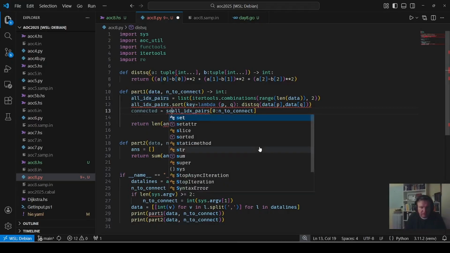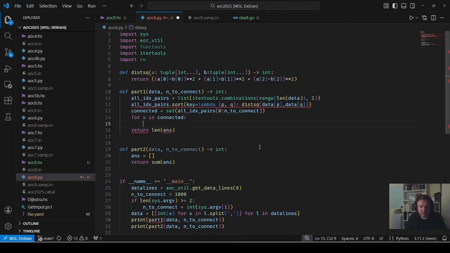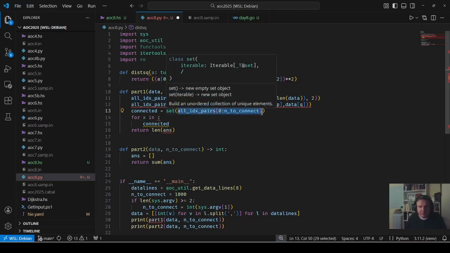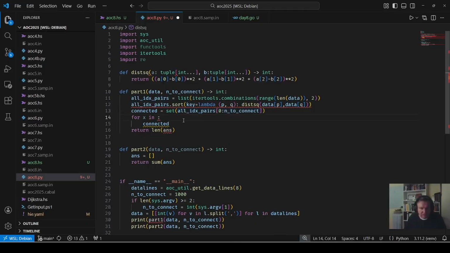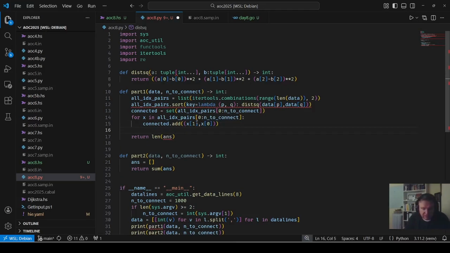Actually, here, let's do set. For x in connected, connected add x bracket 1, x bracket 0. So we've added in both directions.